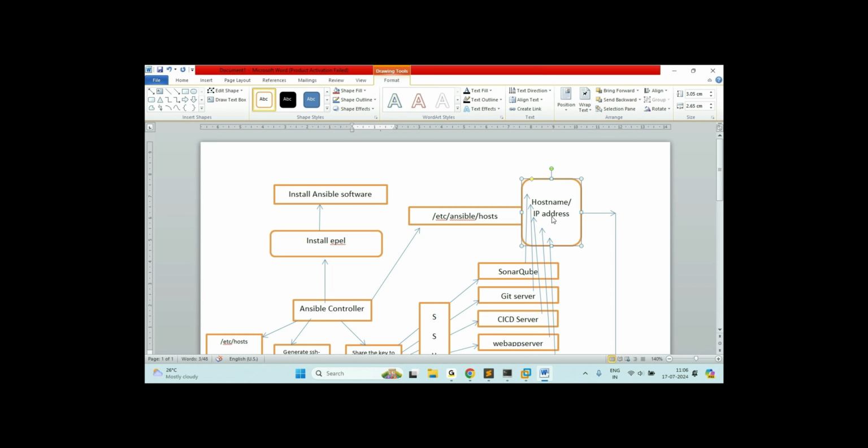Okay guys, first of all you have to install EPEL. Then you have to install Ansible. Only after installing Ansible will you get this directory. After installing, you will get this Ansible directory.